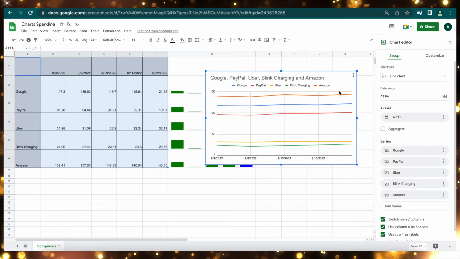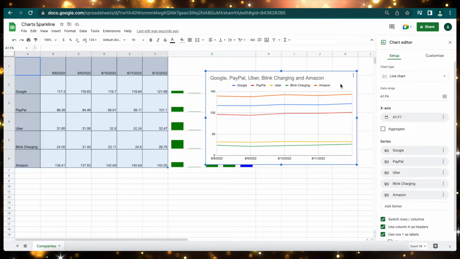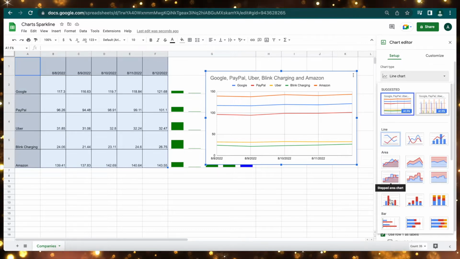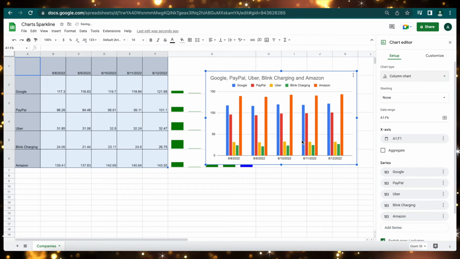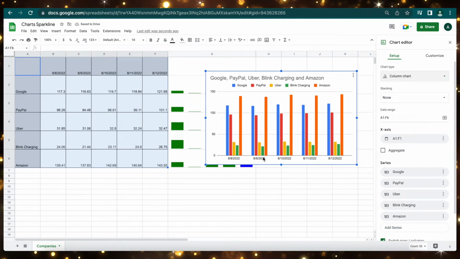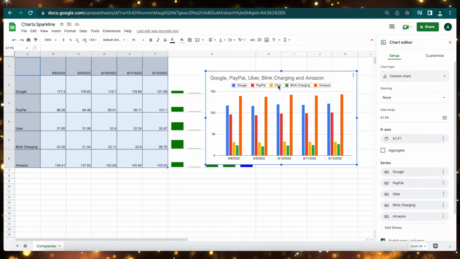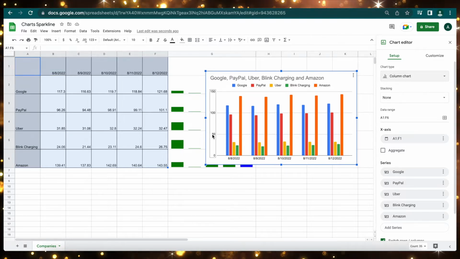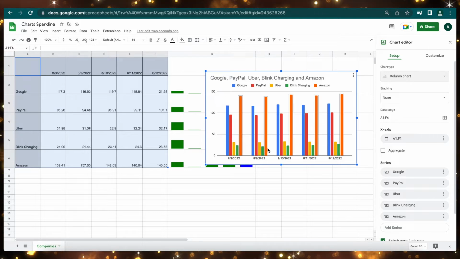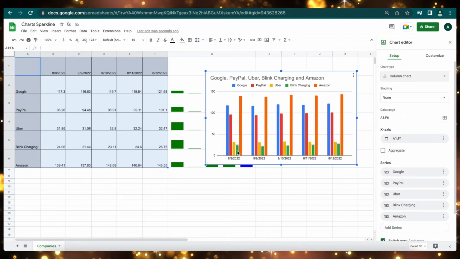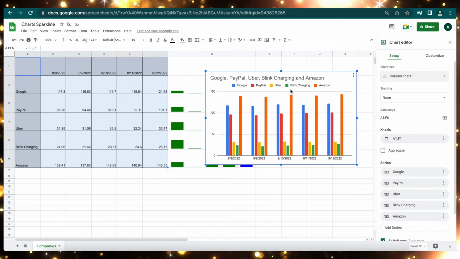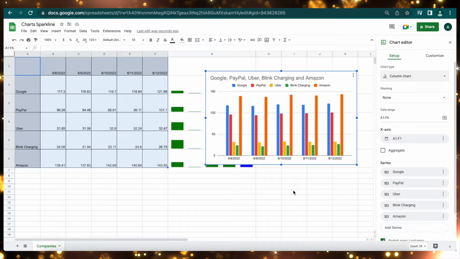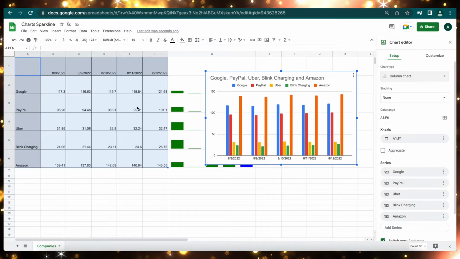So what are we going to do with that chart? For example, we can change it to column, and we see on each day each company has a unique color and a month of price. Every company has a different price. For example, green is Blink Charging. Maybe it's not such big changes in that company.